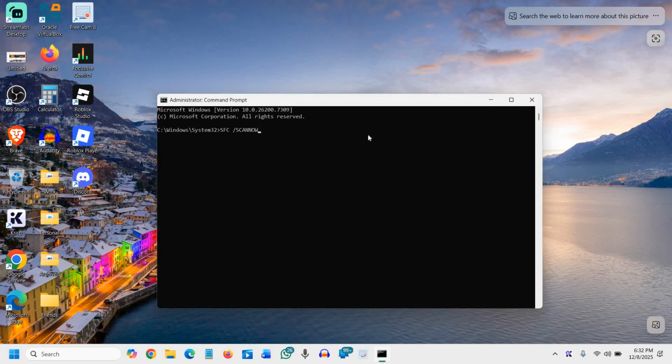And do let me know whether scanning and creating a new user account is fixing the problem or not. If you still have issues, do let me know. I'll try my best to fix your problem. Is it working for all apps or for a particular app? You can let me know that as well.